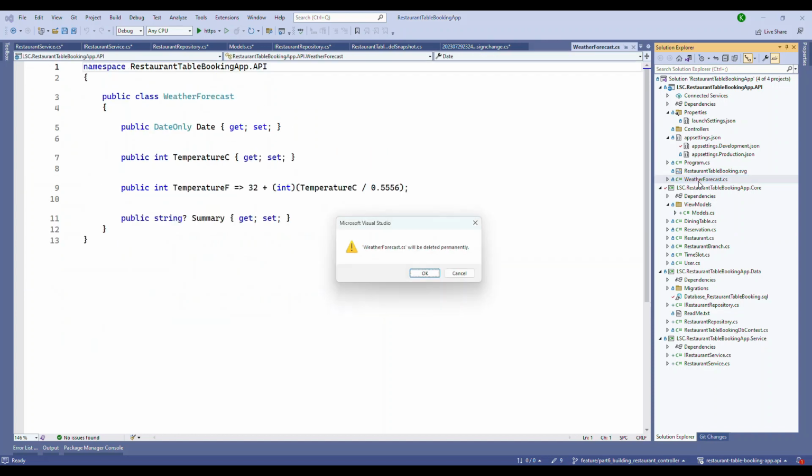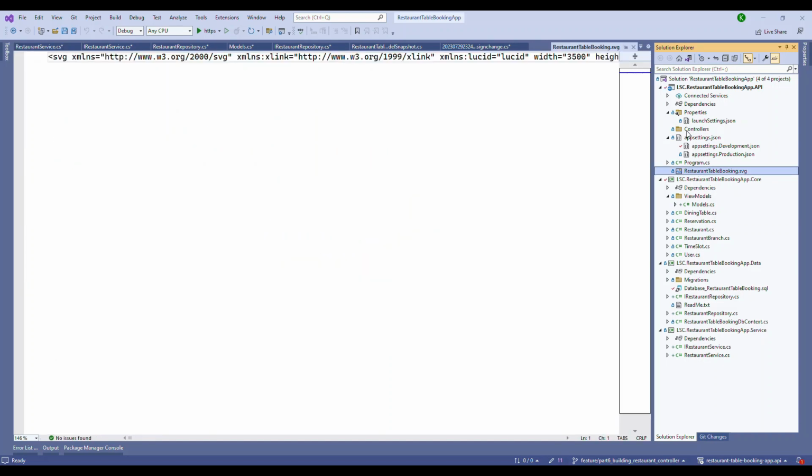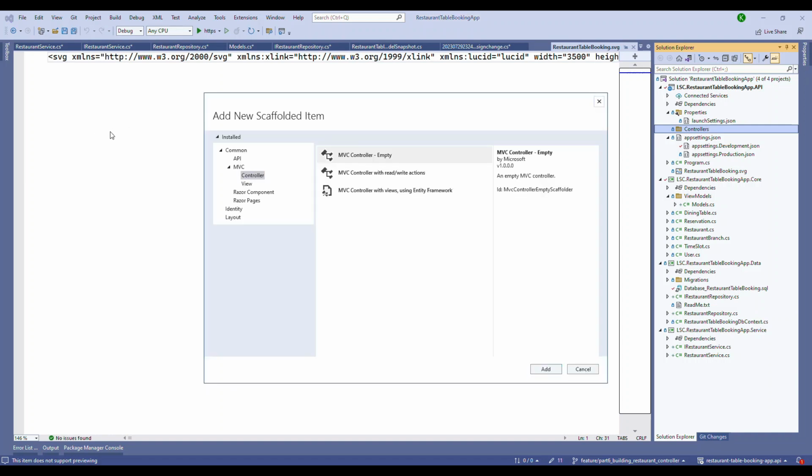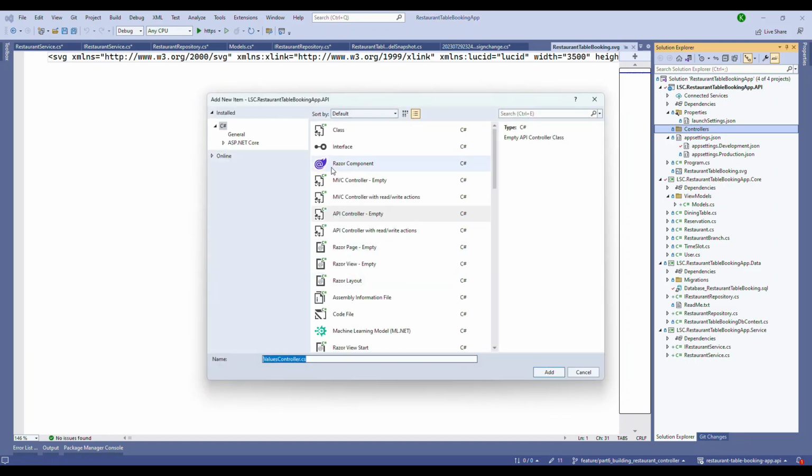Let's clean up the weather forecast controller and the method. We don't need it anymore. Right click on the controllers, click on add and select web API controller. Right click on API, select empty API controller. That's a web API controller.